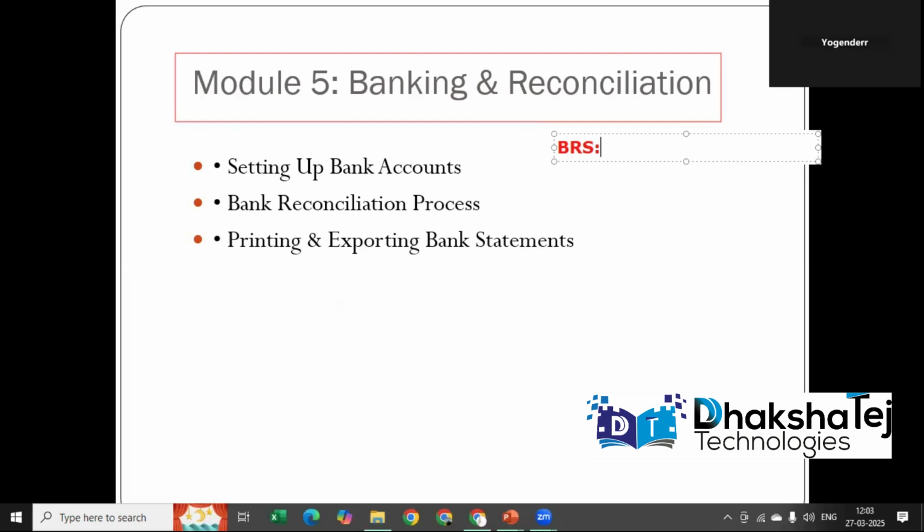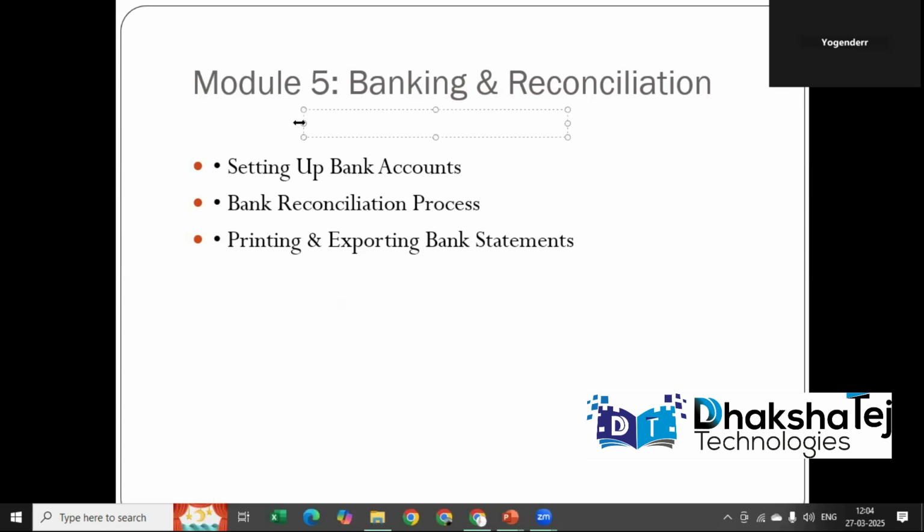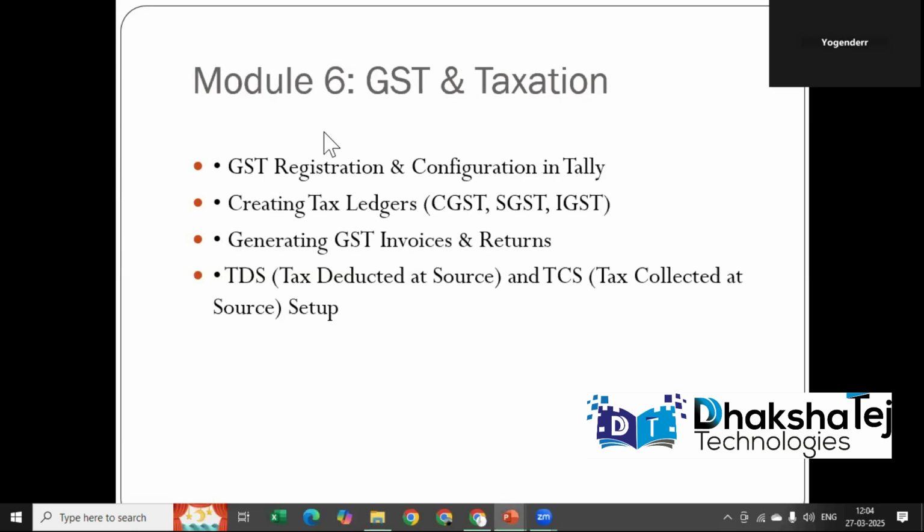The banking concept needs you to understand how to configure your bank accounts, different bank accounts, bank reconciliation statements, and advice payments, how we are able to pay. And also we can learn about different print configurations, like cheque printing configurations. We can know about this banking system, right? So this is also an important method in Tally. The next module is GST, taxation.